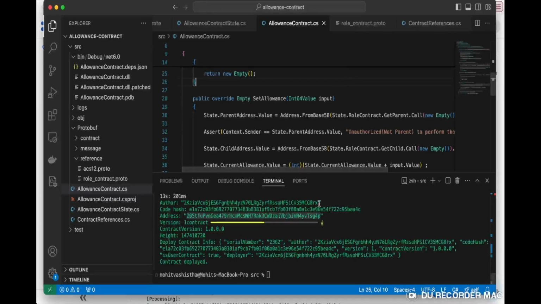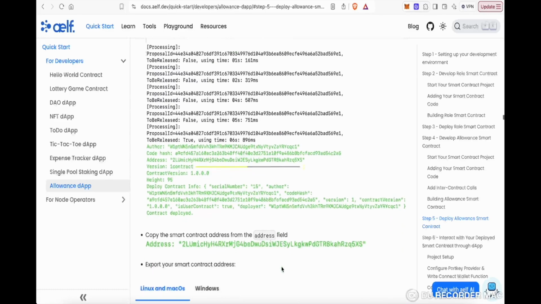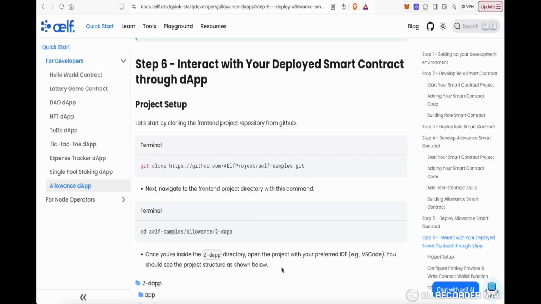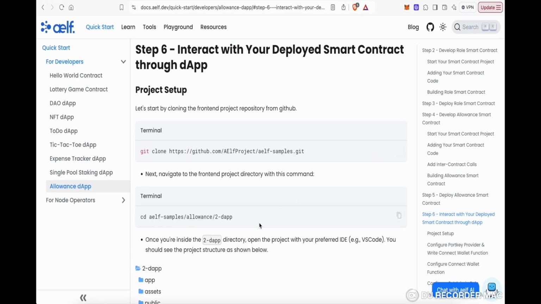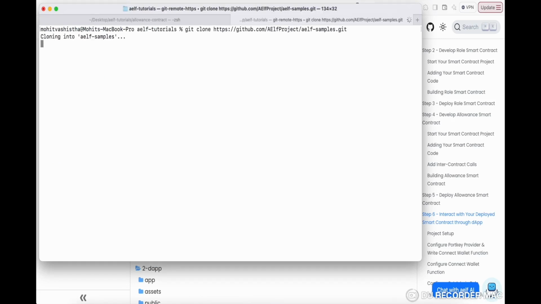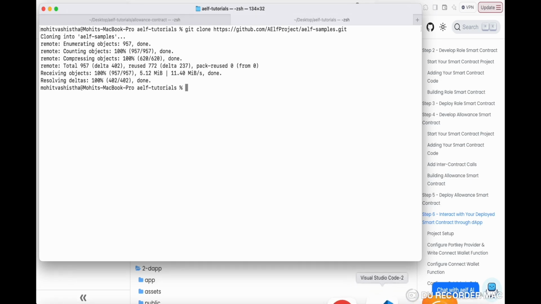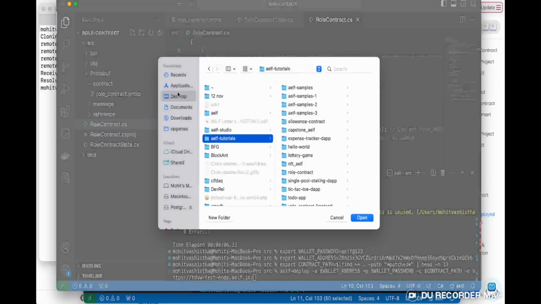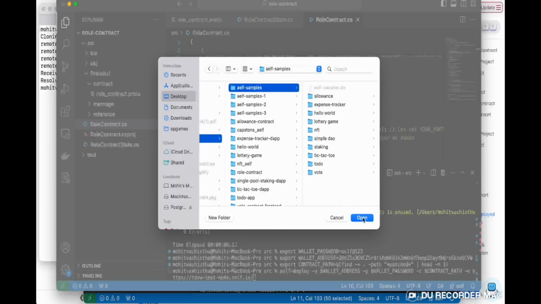Now we will move to the next step where we will develop the front end to interact with our deployed smart contracts. We will make the application and then interact with the smart contract using that application. For that, first we need to clone the GitHub repository, that is aelf samples. Let's clone the GitHub repo for the aelf samples. We will paste this link inside the terminal to clone it, and then open aelf samples inside VS Code. Let's open VS Code and open the folder aelf samples, which we just cloned.